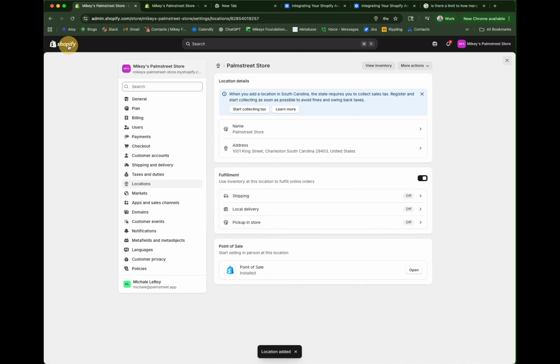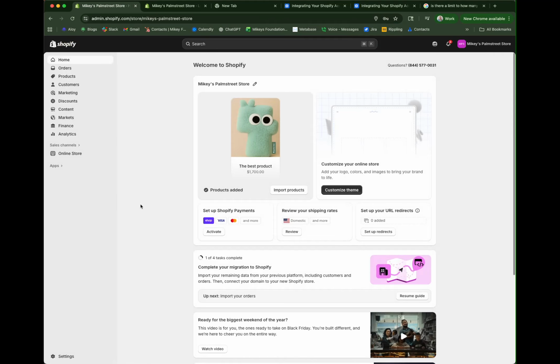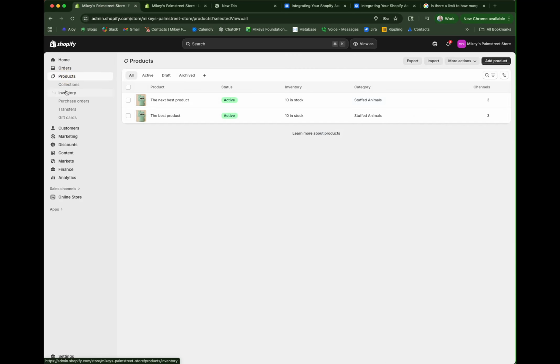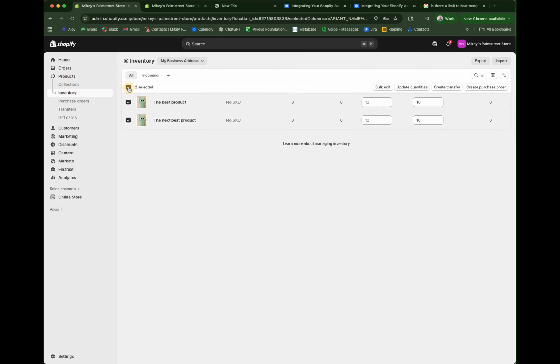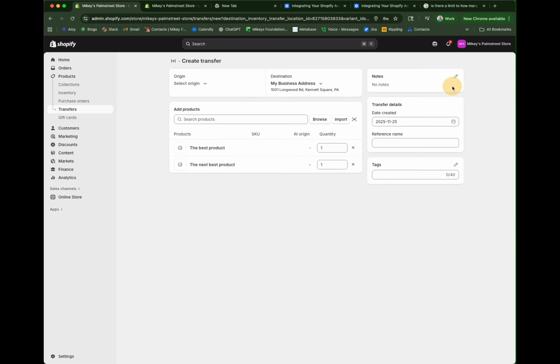Now, go back to your main page in Shopify, and we're going to work on transferring products. Click Products, Inventory, and choose the products you want to transfer over to your Palmstreet account. I'm going to select all, create transfer.